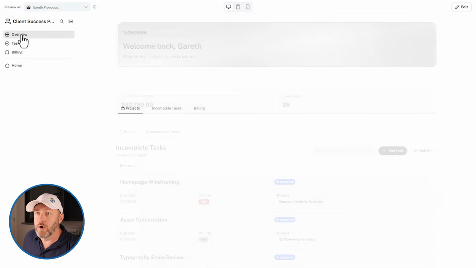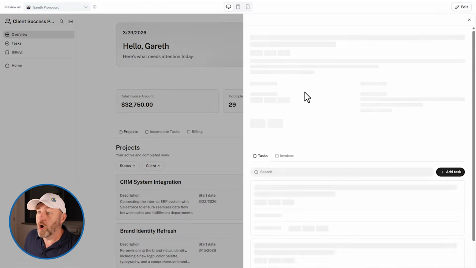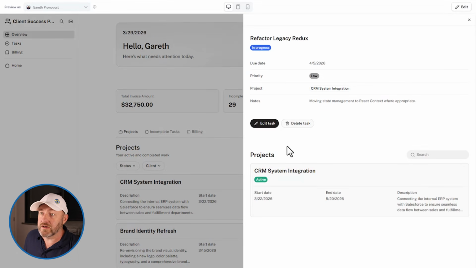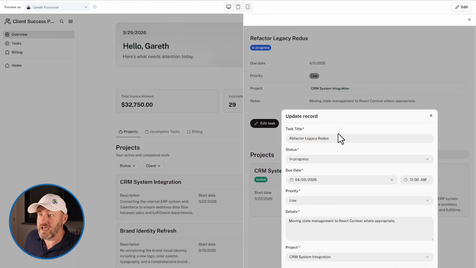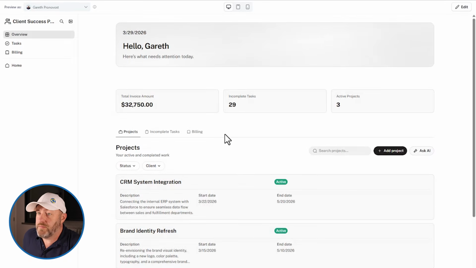Next, I can go over to the overview, and we see, again, here I can add project. It looks like I can click on these things, opening up the different projects and adding tasks to them here. Here's where I can click into the tasks and I can edit the tasks, update a status, for example, change a due date, change the priority. I mean, this whole app is fully built out.